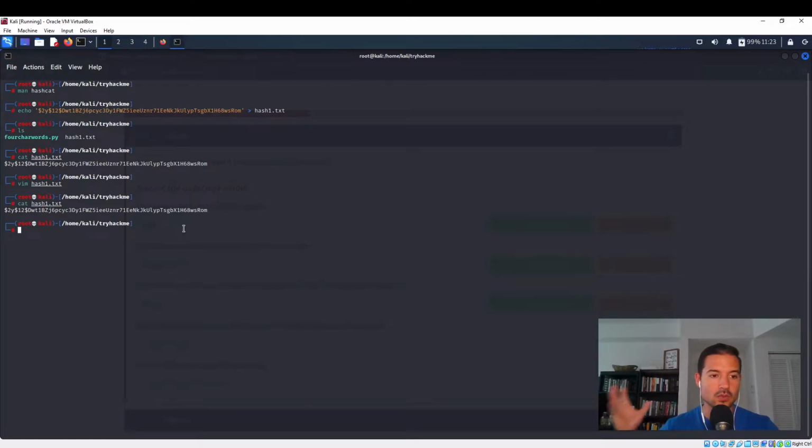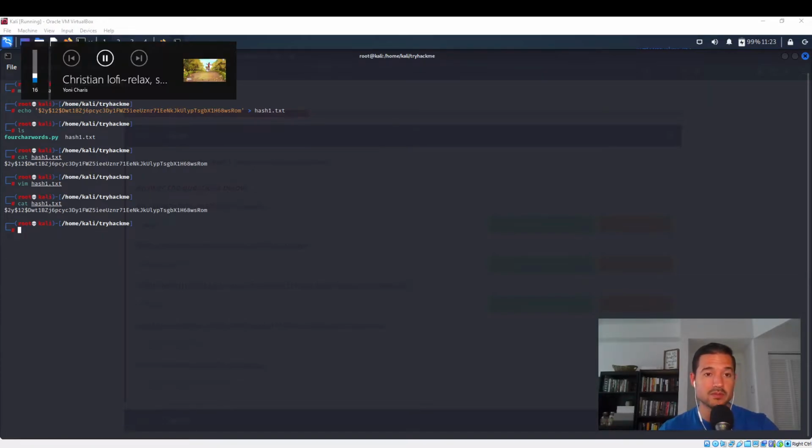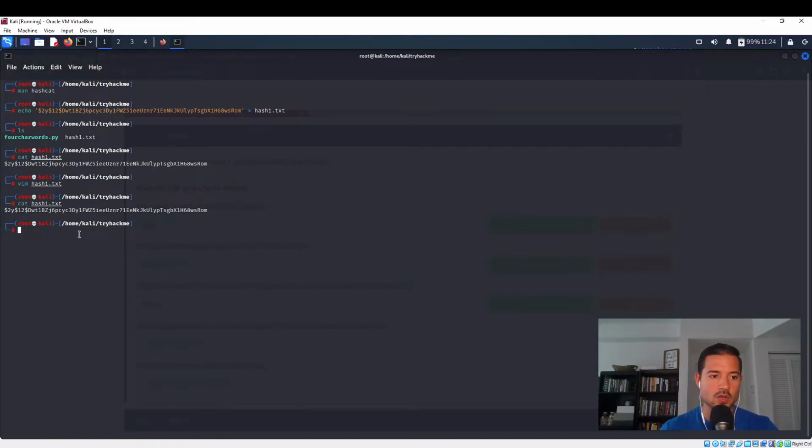What's next? We have our hash in a file. The reason we have to put it in a file is because hashcat is going to read it off of a file. I don't think it's able to read it off of the screen. I tried that first, but I was having trouble. So, all right, we're going to use hashcat.